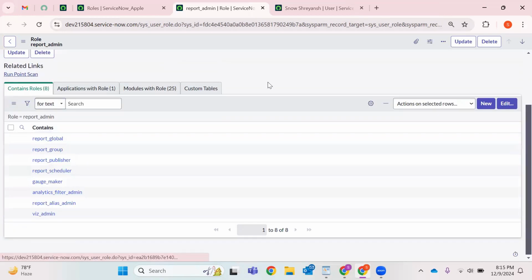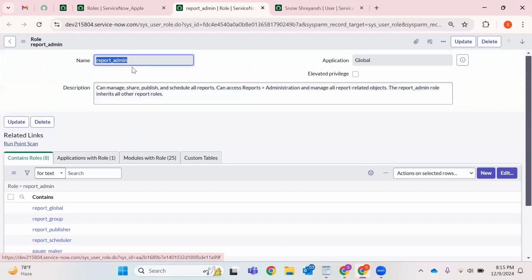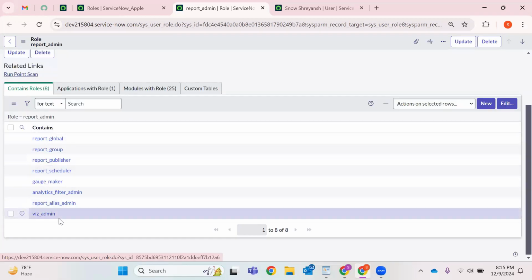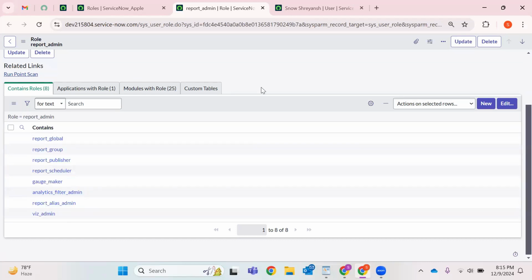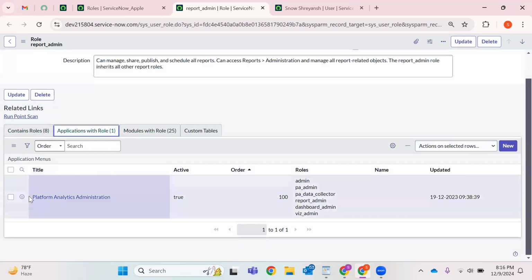When someone asks you, can we have parent child roles? Yes, definitely. This is the parent role, report_admin. The below are the child roles. If you want to add more, you can also do it. If you want to add some other new role to this list, you can do it just by clicking on the new button. And how many modules are using this?